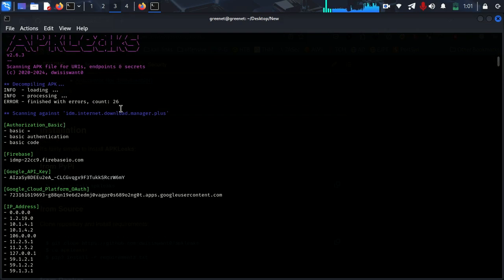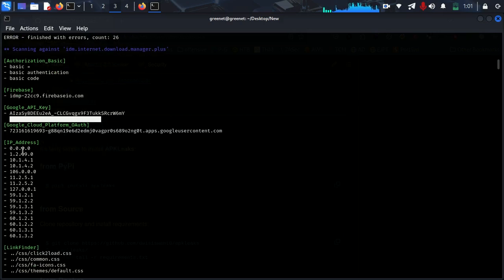So back here we see that this application has a Firebase, and we can also see our Google API key plus other information. Now when you look here, we do have IP addresses.